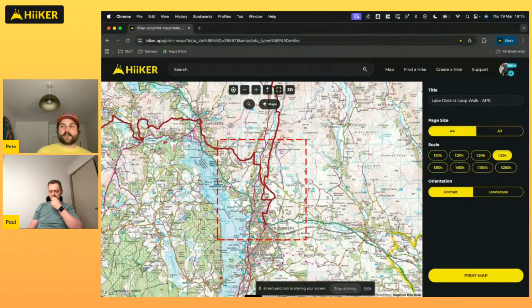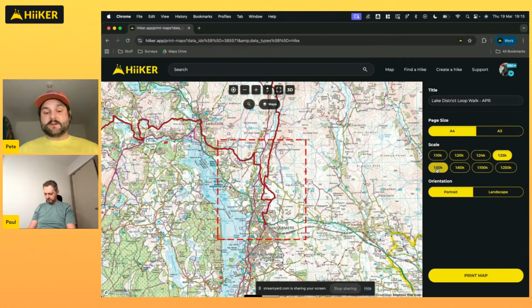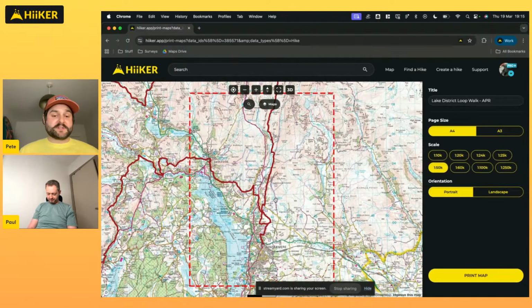sometimes it can be a bit tricky to get the PDF from your phone to your laptop, which is probably the one that's connected to your printer. So whenever I'm printing maps, I'm printing on the website predominantly.